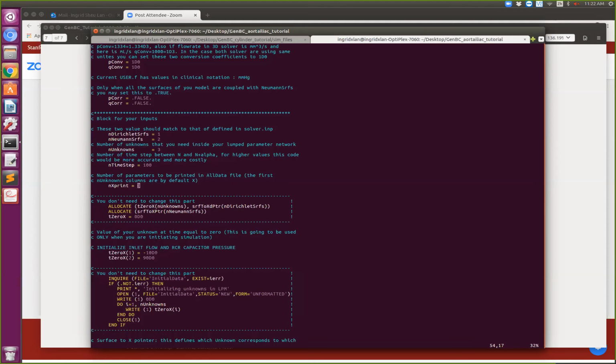So nxprint is the number of additional variables that a user might want to print to all data. This is in addition to the number of unknowns, which will already by default be printed to all data. So let's change this to 5 right now, and we can define what exactly these variables we're printing are later.